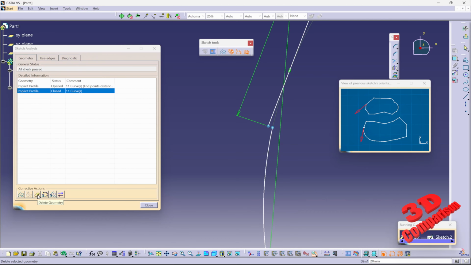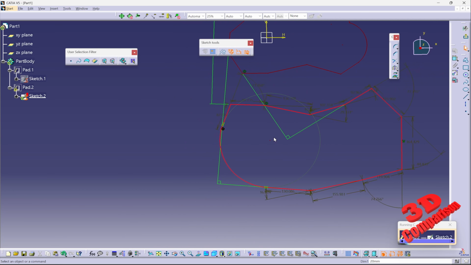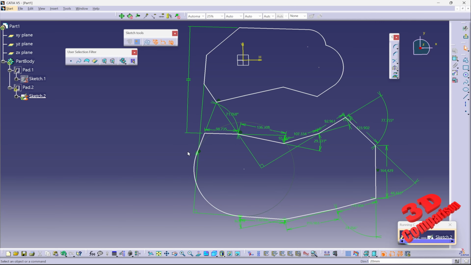We can go ahead and delete additional geometry, or we can just select those 2 points, add coincidence, and they will be as following. Now, this profile is over constrained, as we can see, because I can't have the same coincidence and at the same time maintain this size over there. So if I'm just going to delete that, it will be as following.